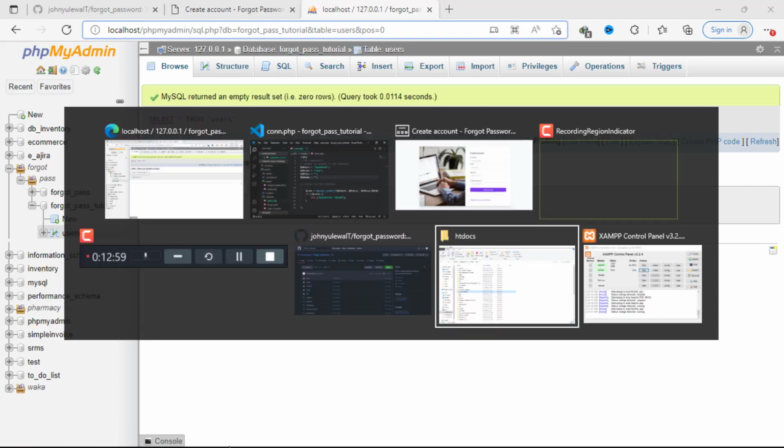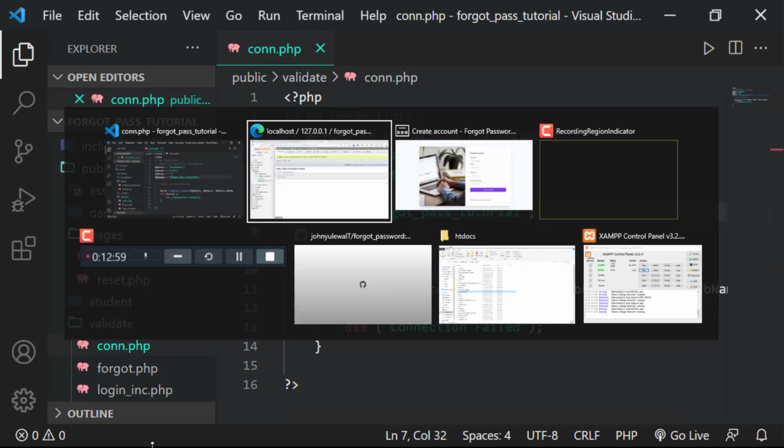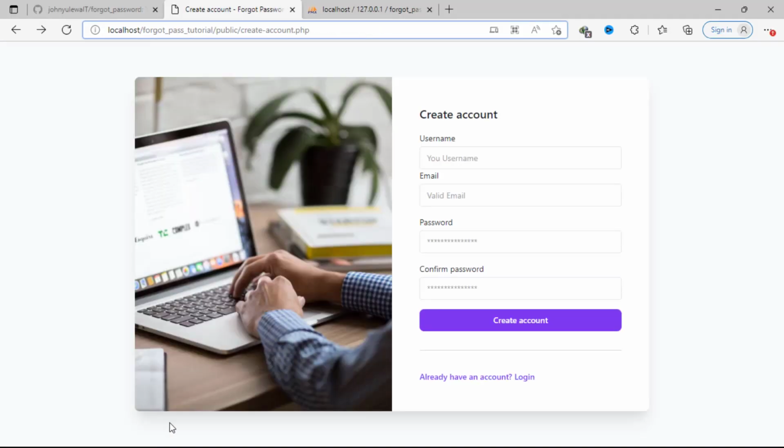So I need to do that here right away. That is forgot_pass_tutorial. Like that, and that will now make sure that whatever we do here goes to that specific database that we have there. So let's just try and see if that will work.